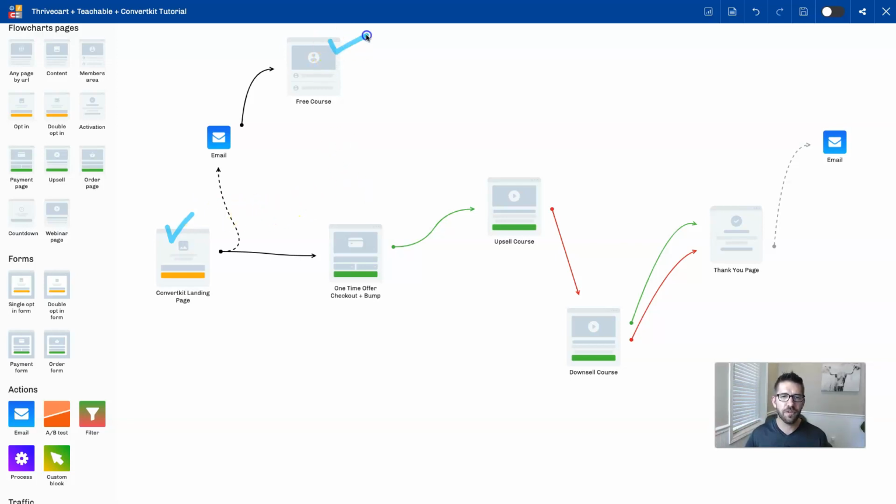We're going to be using Teachable to create our actual courses. So there will be a course for the free level, a course for the tripwire offer, the upsell, and the downsell. These will all kind of connect to specific courses that can all be bundled together and consumed at the user's discretion, at their time. There can be live elements, there can be evergreen elements, whatever you want to do, you can do inside of Teachable.